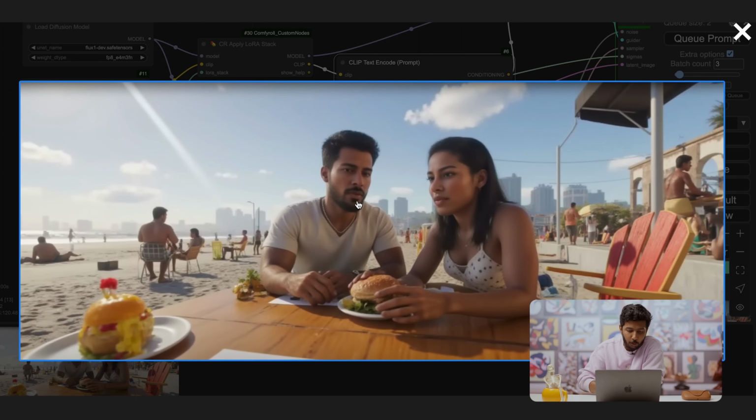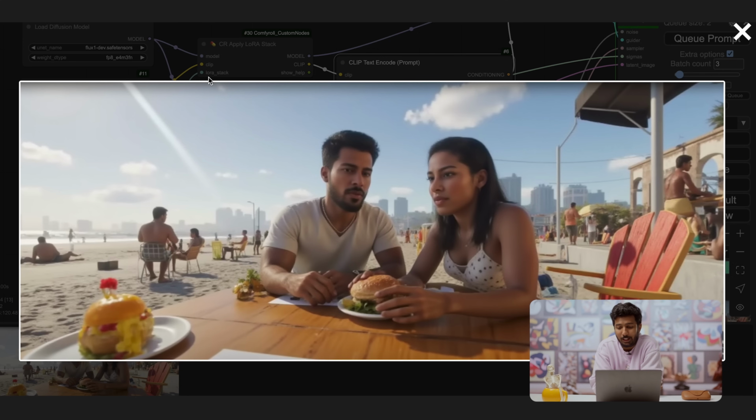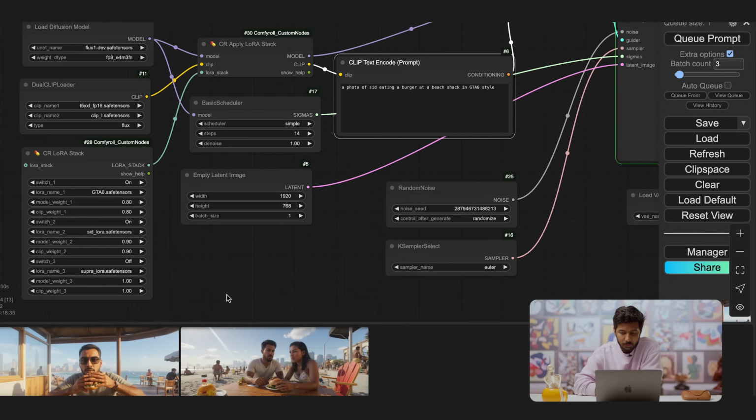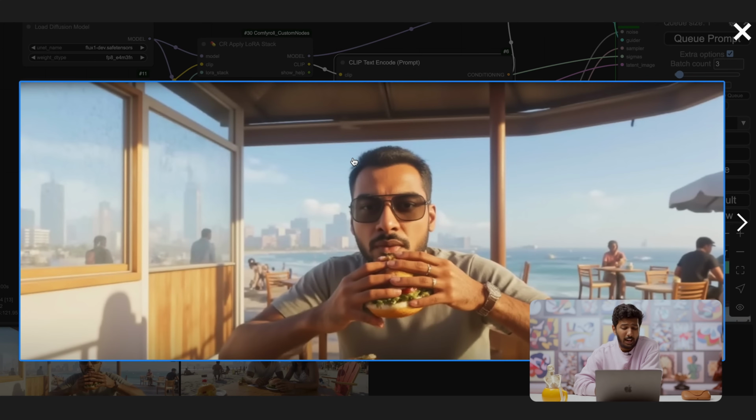All right, we have a photo of Sid eating a burger, but there's also a lady that just got spawned on the side, which really looks a lot like Sid as well. I don't like this picture because the head is disproportionately big. So as you can see, this process is a lot of trial and error. You try generating a bunch of images. Sometimes it works, sometimes it doesn't, and your job is to basically choose the best one.